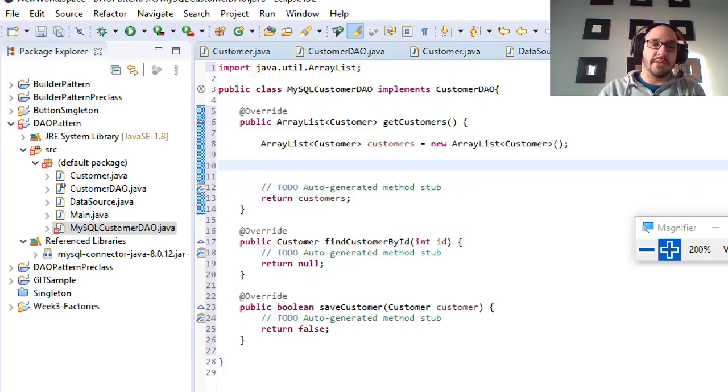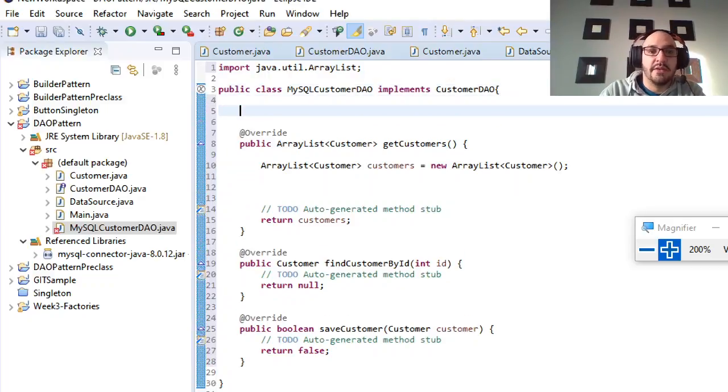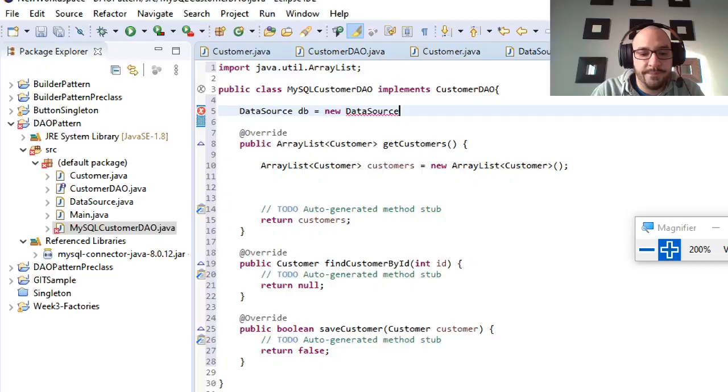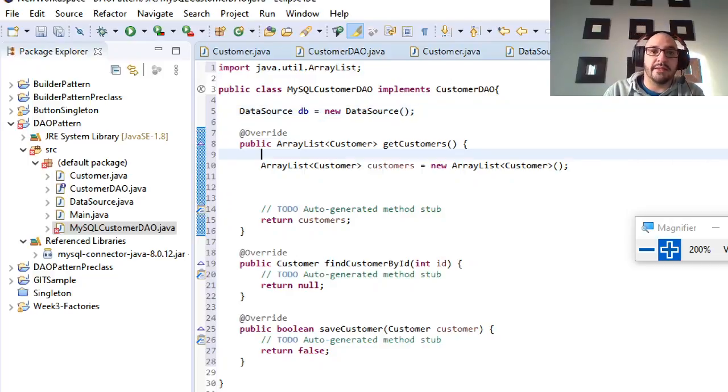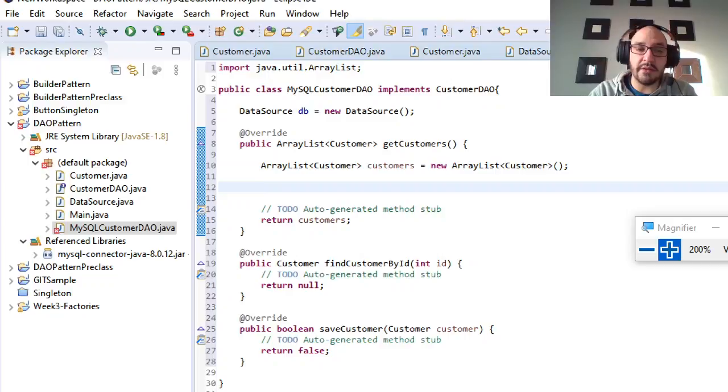We're going to call the database. In order to call the database, I need to have the data source class, so I need to have an instance of it. That's what I'm going to create from the beginning. I'm going to say data source db equals a new data source. Perfect. Now I have access to the database because remember, in the constructor of this class, the connection is established. As soon as the constructor is invoked, the connection gets established.